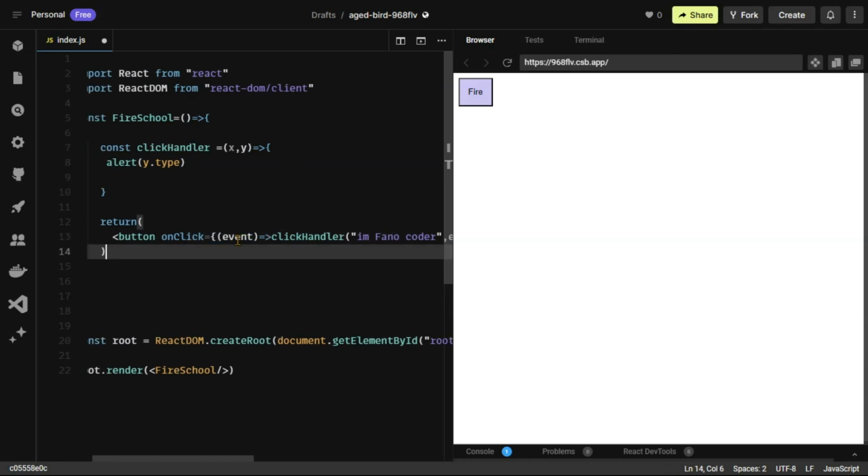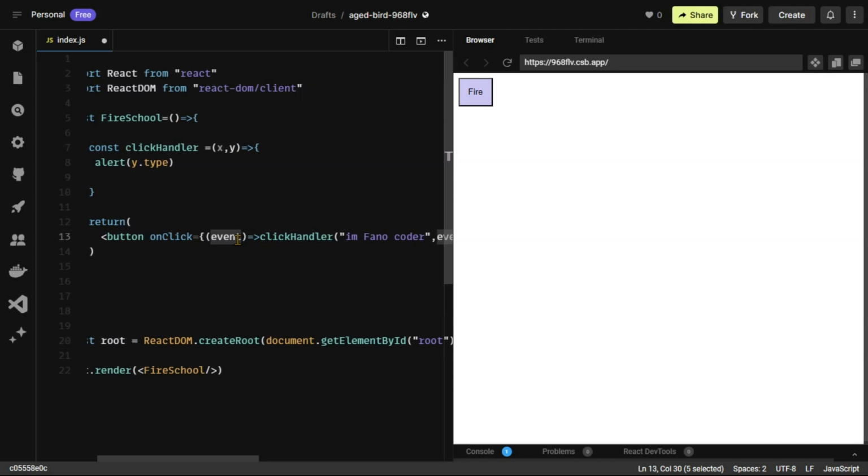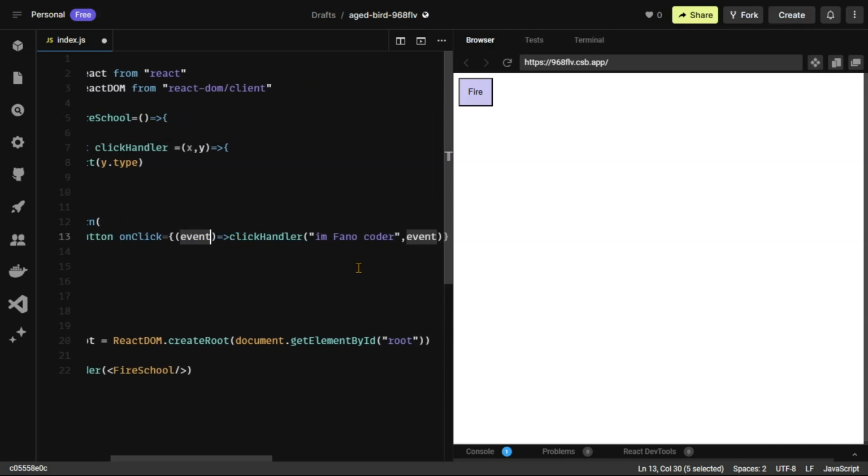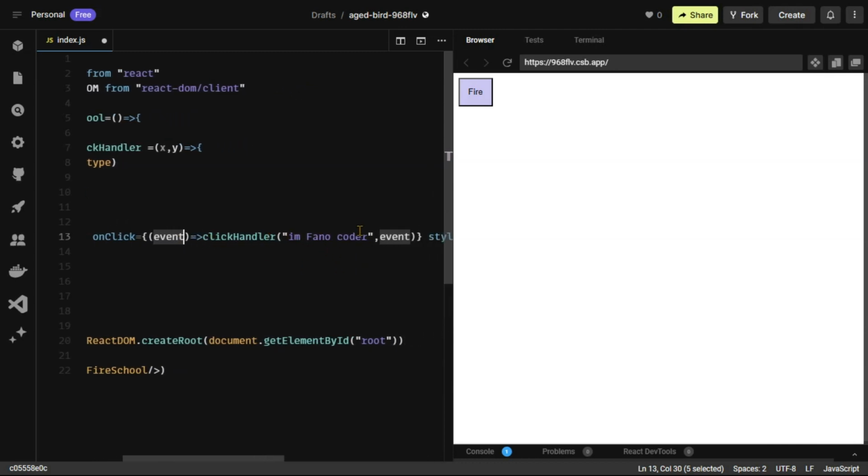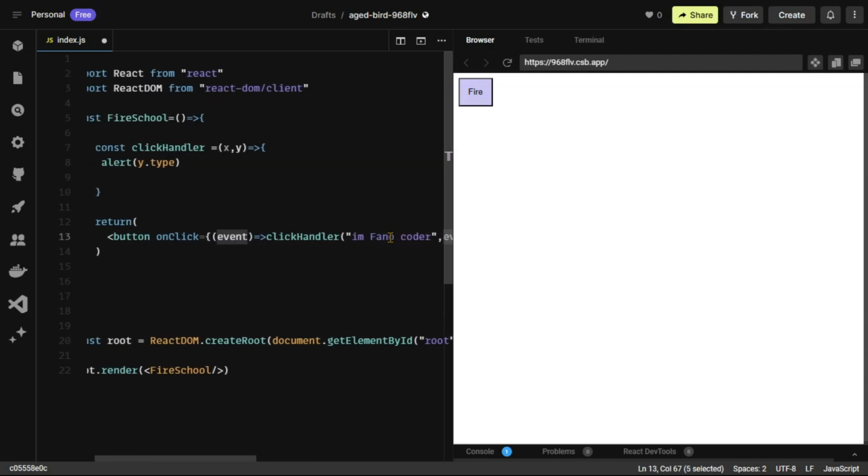We give the parameter to the event. You can give it whatever name, but this is the first parameter, and this event's type is a click event. So you have to know this also.